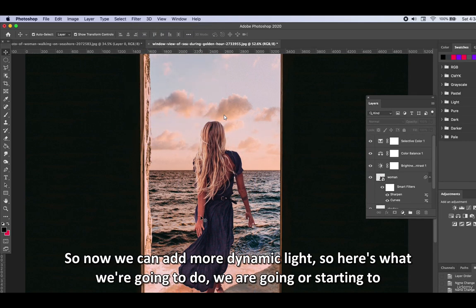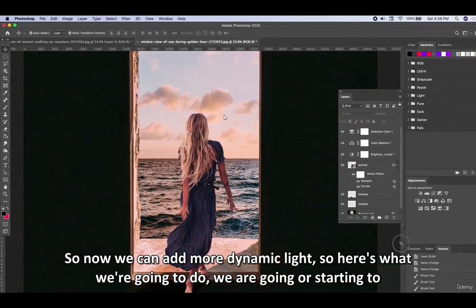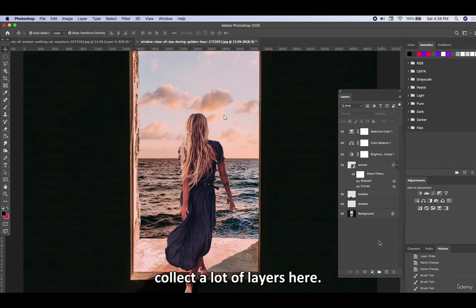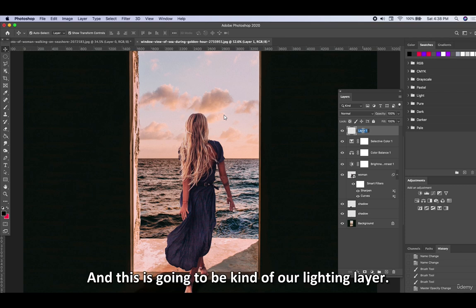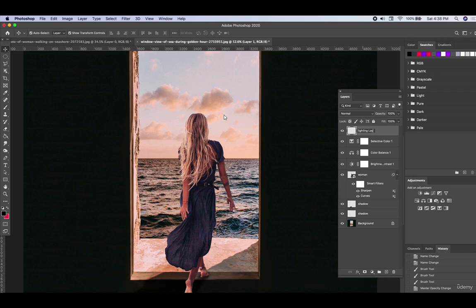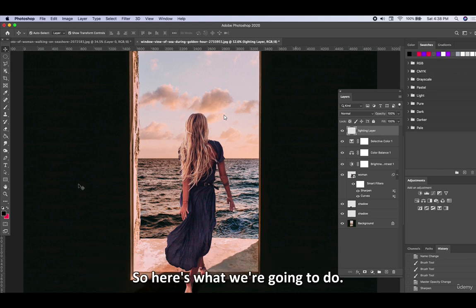So now we can add more dynamic light. So here's what we're going to do. We're starting to collect a lot of layers here. We're going to add a layer on the very top. And this is going to be kind of our lighting layer. We're going to add a little bit of lighting here to kind of bring out more of that evening effect on both photos.